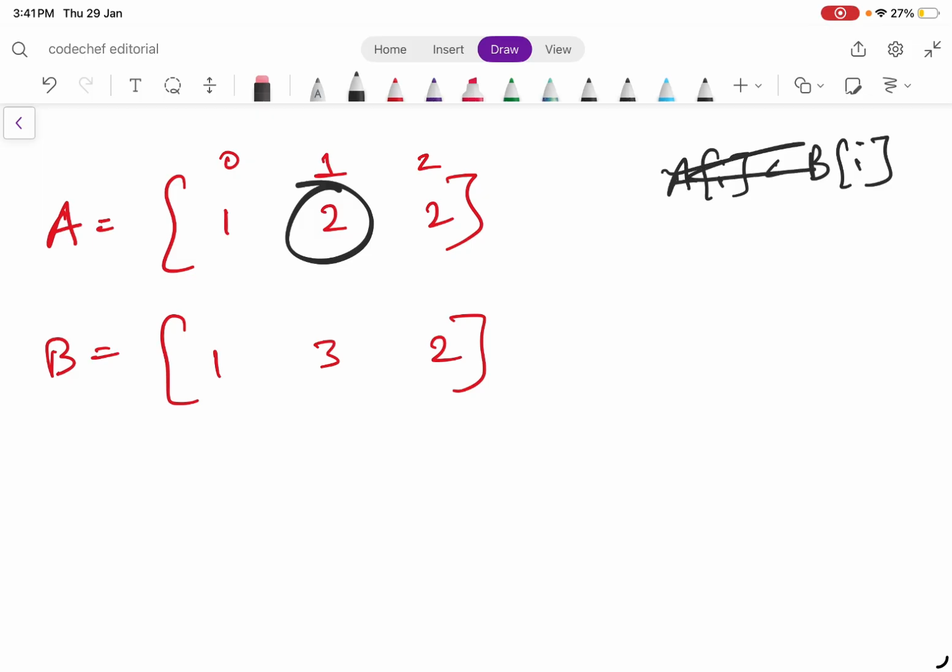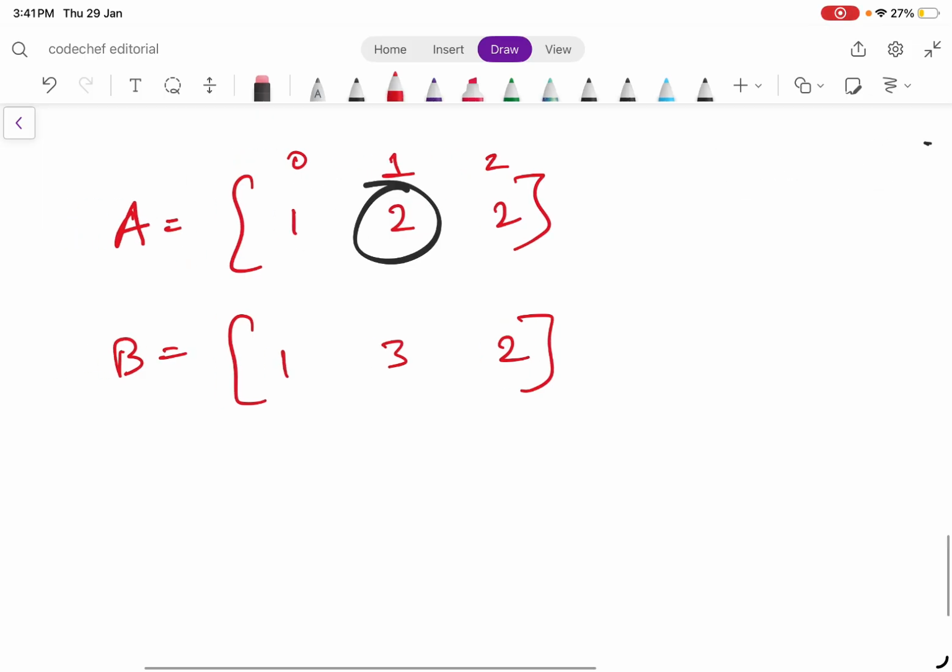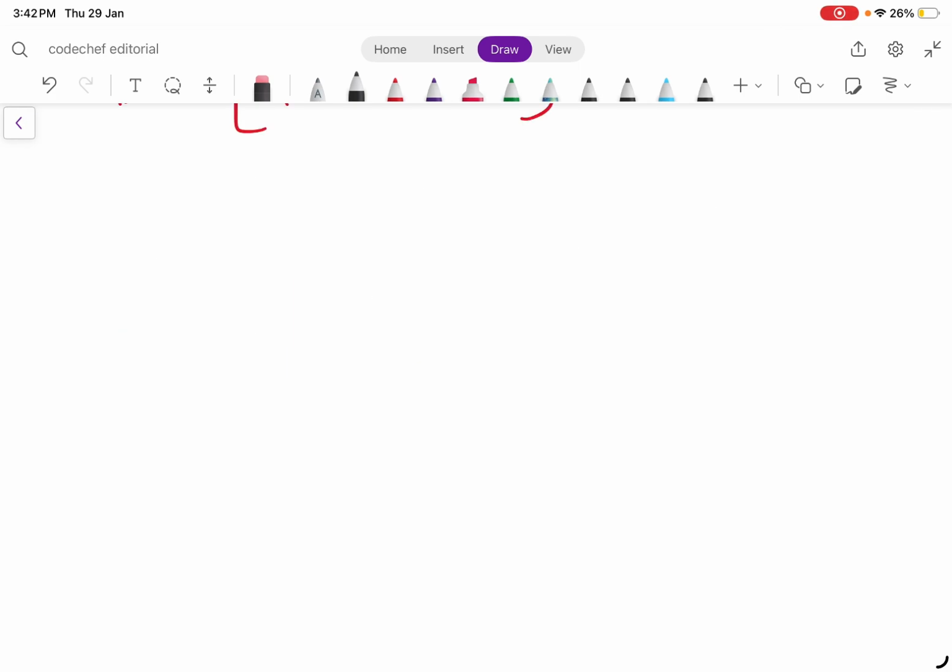So let's see. The other check that we need to do is, before this value, have we seen a value to its left that is greater than 2 or not? What are all the possible values before 2 here? The only number is 1, which is less than 2. So we are able to reach here. That means we can convert this to 3. So in this case, the answer is yes.